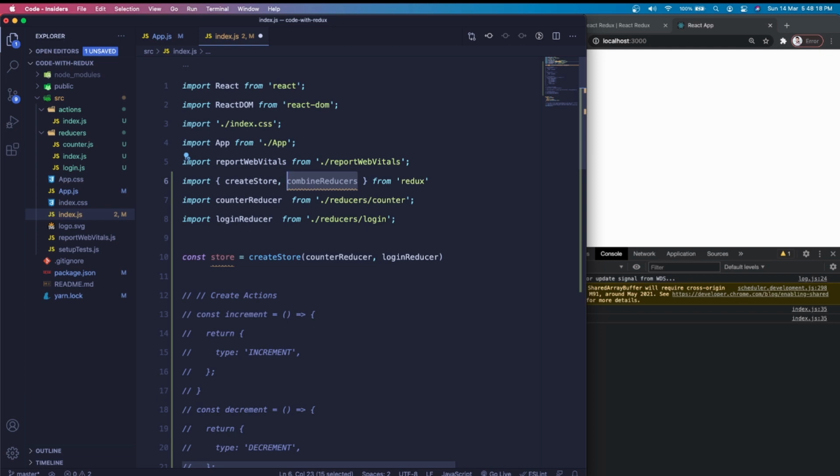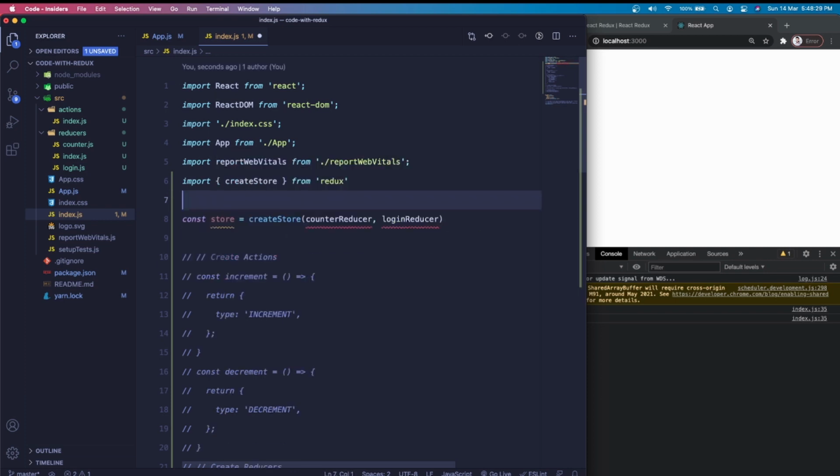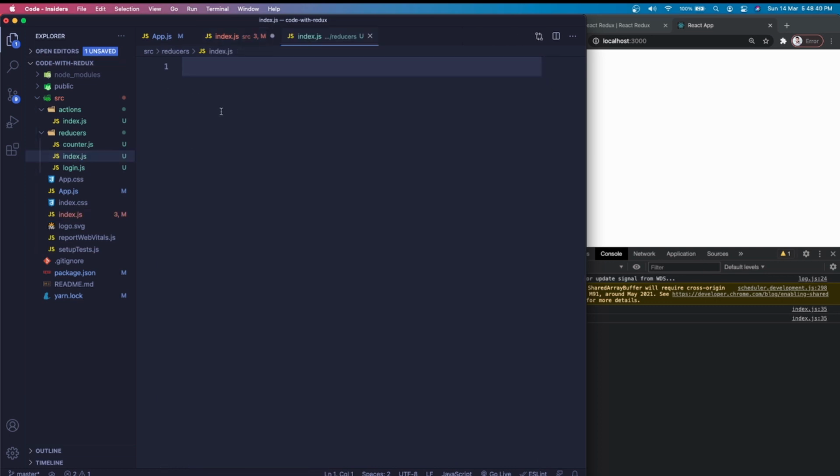Let me give an example. For that we have already created an index file inside the reducer folder. Instead of initializing all of them here, let's do it in a single file and manage that single file over here. Meanwhile, just go to this reducer index file. What we have to do is combine all the reducers which we have created. For that, I'll first import them.